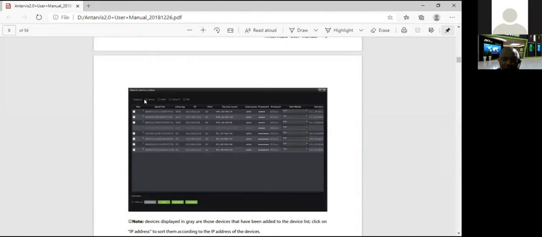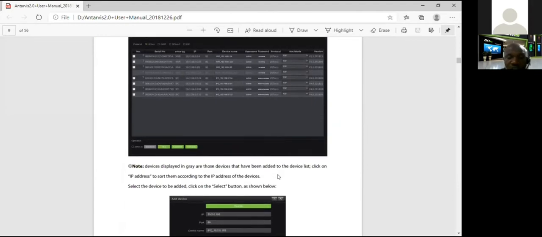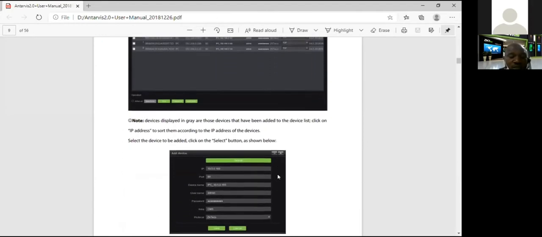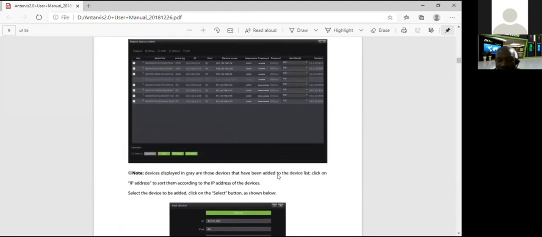If it's ONVIF, if you are having an ONVIF enabled third-party camera, you can also see it here and configure to add as well. So same thing as the ZK Teco protocol and the P2P protocol as well. Okay, the devices displayed in gray are those devices that have been added to the list.